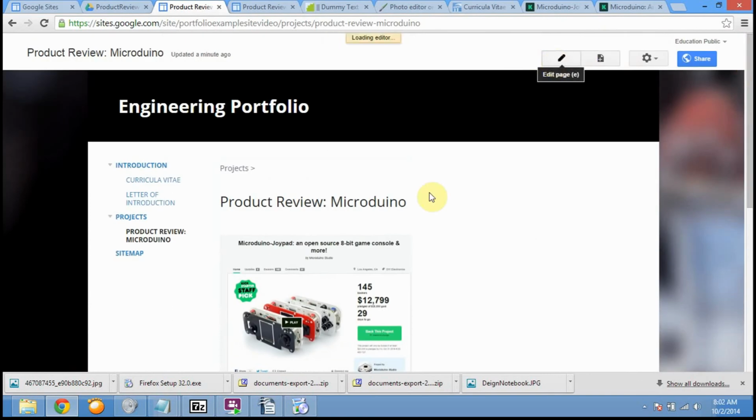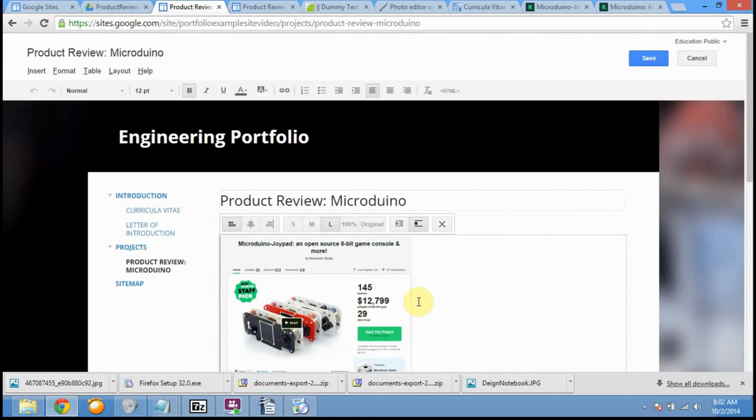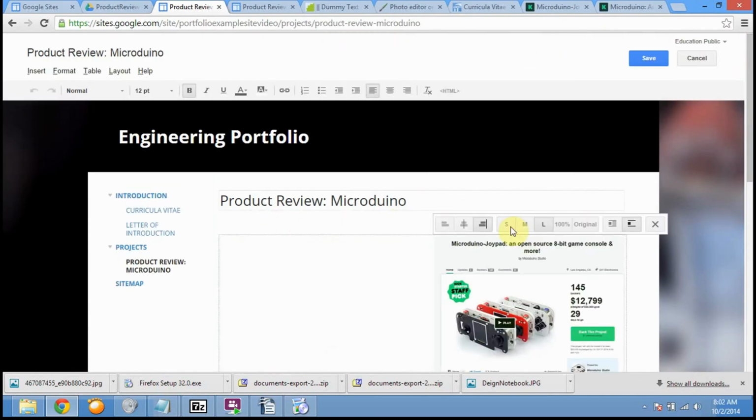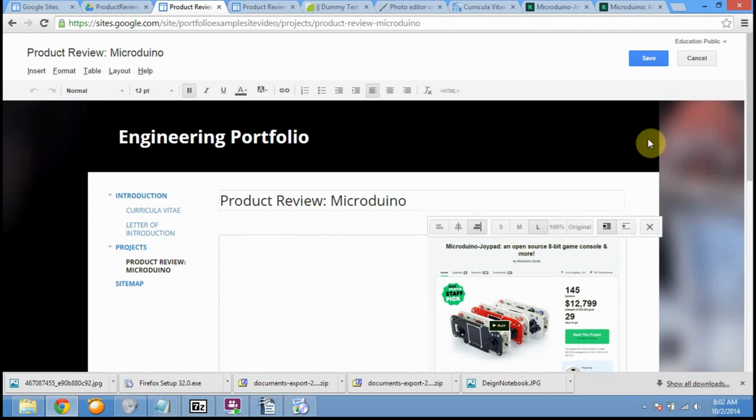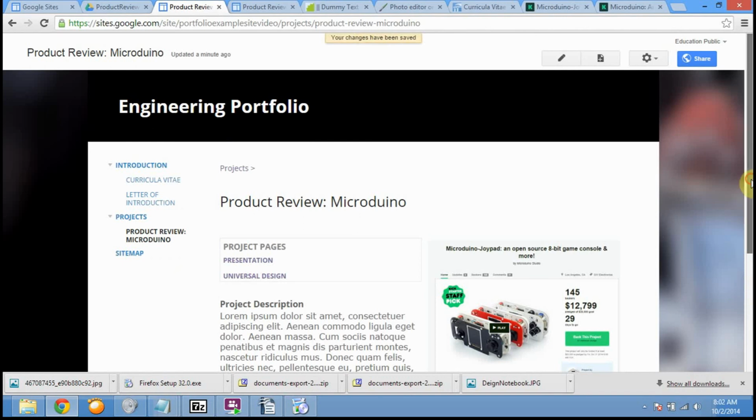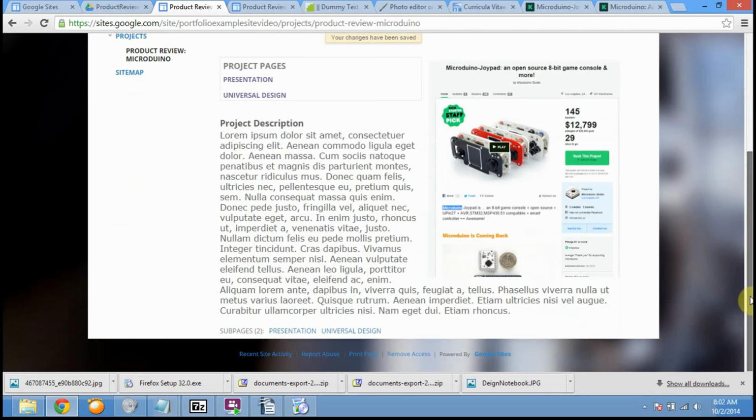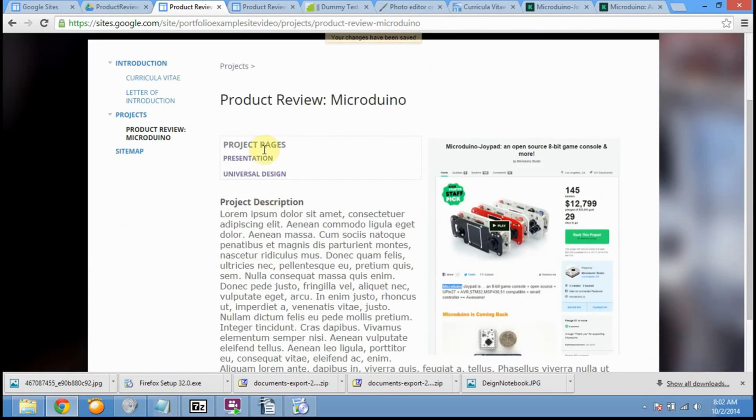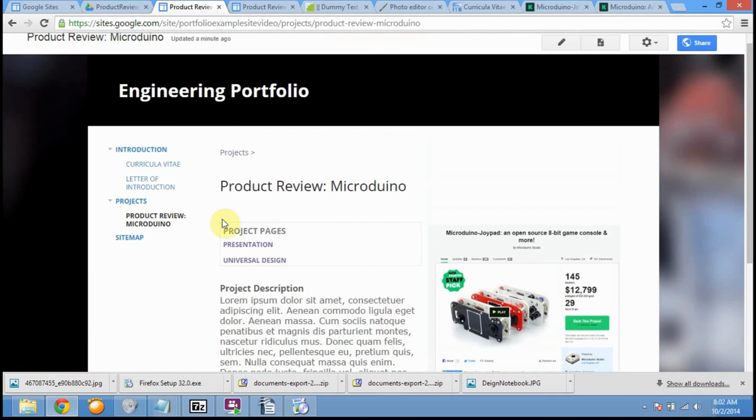One last time to edit. Remember when we drag, it resets the flow and the alignment of the image. So we're going to right justify it and make the flow correct. So now notice the project pages sit kind of to the left of the image. Okay, so those are our 2 pages for the product review.